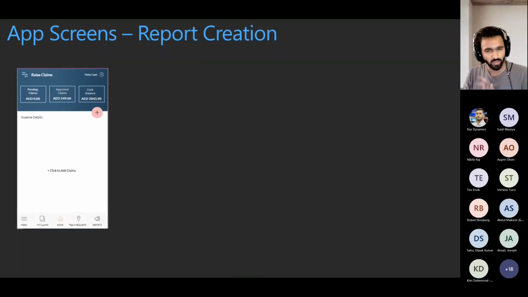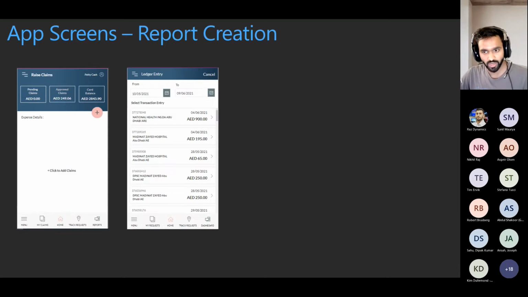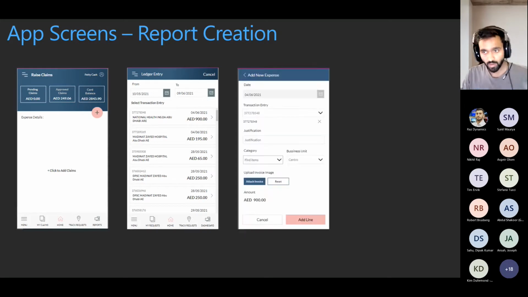Now, let me just show you some of the screens in the app so that you get an idea, and then I would go into the demo, and then later we would move into the Q&A session as well. So this is the app that you can see. Once you log in, you'll be getting a blank screen basically.